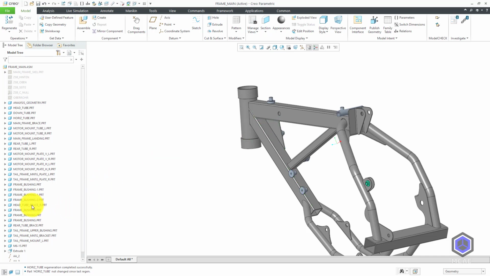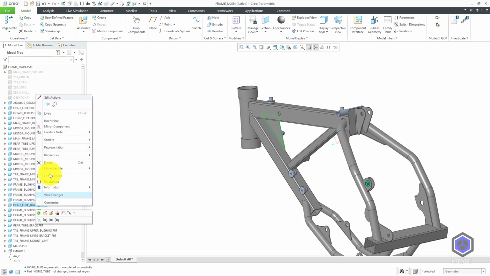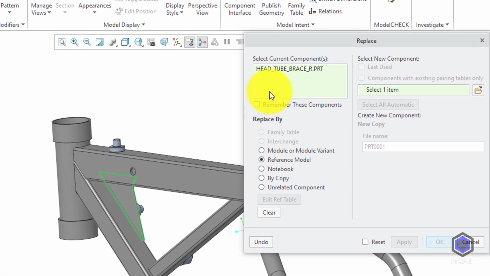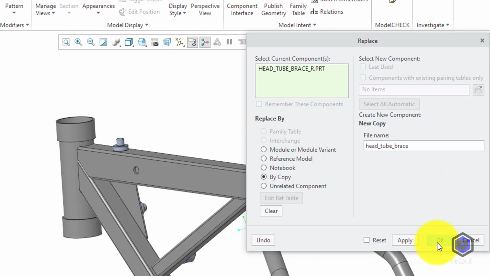The first thing that I'm going to do, though, I am going to replace this component because, again, to me, it is nutty that we have separate components for left side and right side, but they're geometrically similar. So I'm going to right click on here and choose the replace selected component. And here it's listed. I'm going to replace it by a copy, and I'm going to call my new part just head to brace. And click the OK button.